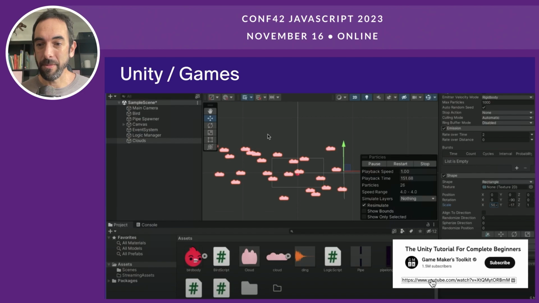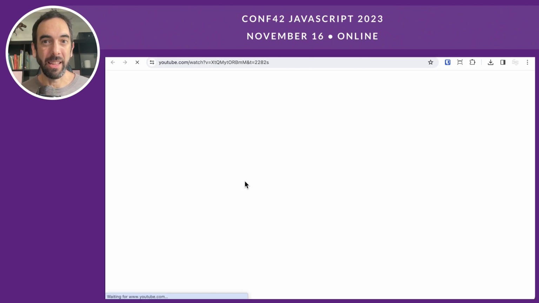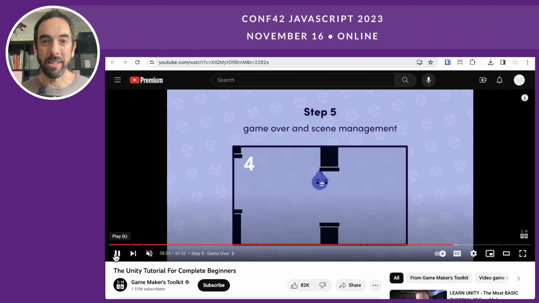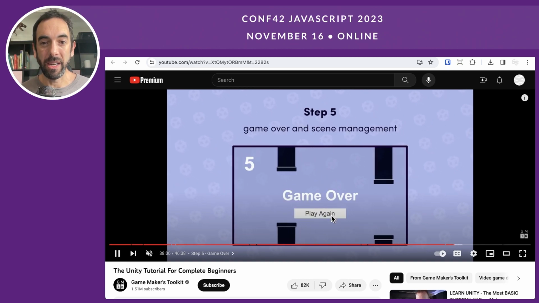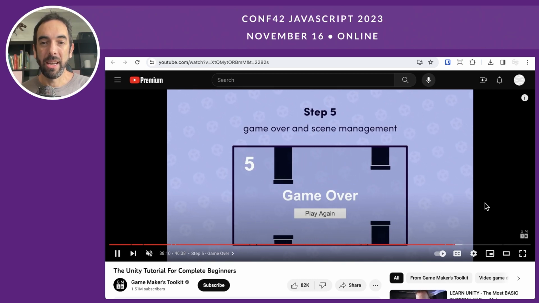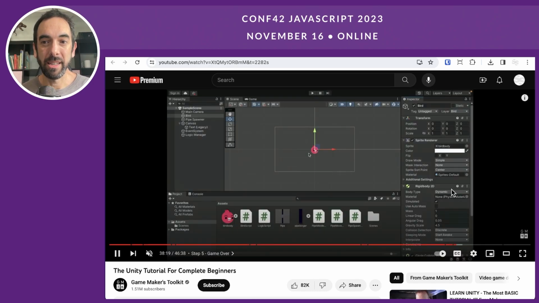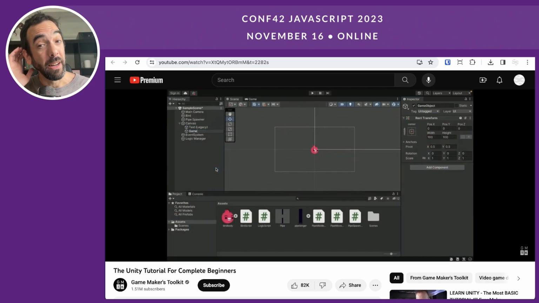I'll hop right now into this video so we can get some visuals of what I think of as a kind of peak experience. This video is from the Game Maker's Toolkit channel, and they're going to be going in and making a game over screen that appears in their game. The way you do this in Unity is very visual and very intuitive, and also very powerful because you can code anything you want in this system.